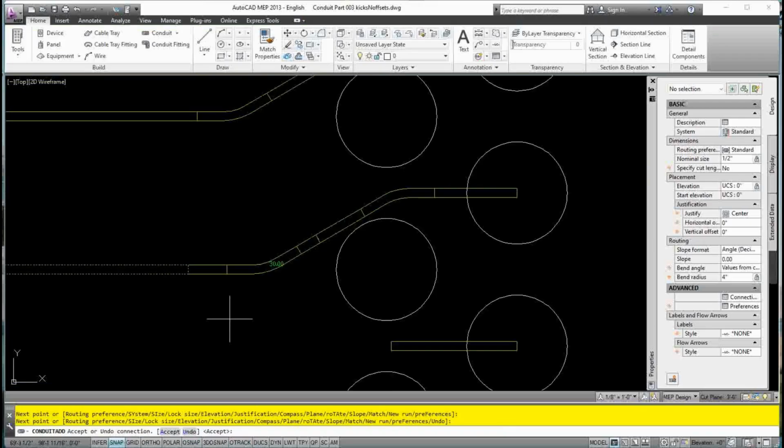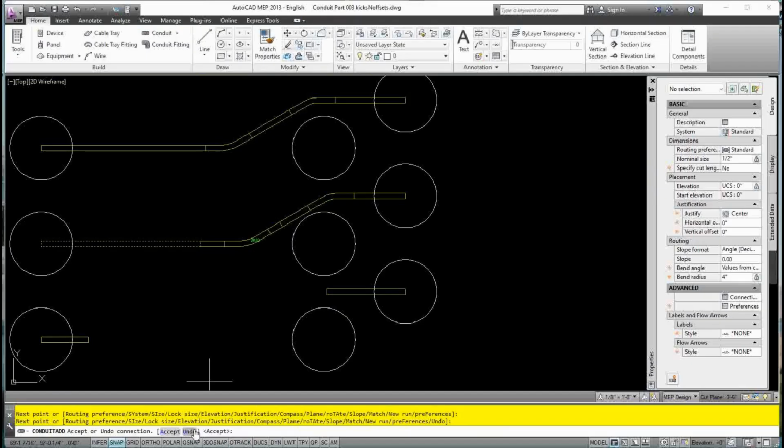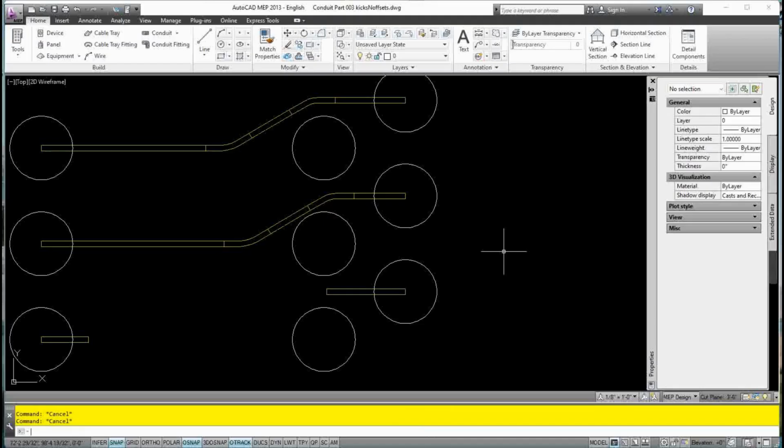Now let's look at the command line. What are we allowed to do here? We're allowed to accept or undo. Well, I'm going to hit A for accept, A on the keyboard, and enter. And oh, look at that. Now you got to hit escape, because you see down here on the command line, the command is still active. So escape 3 times.